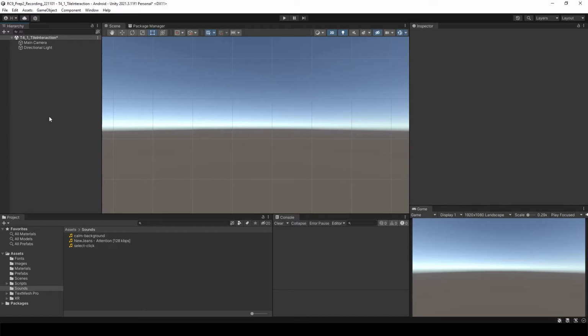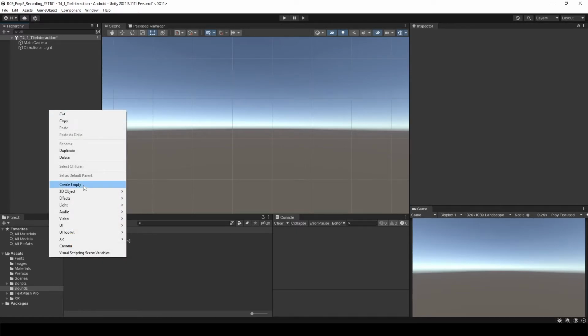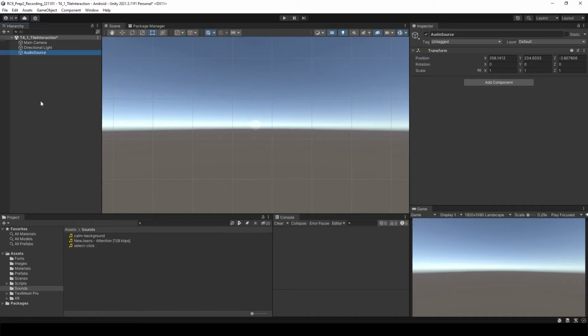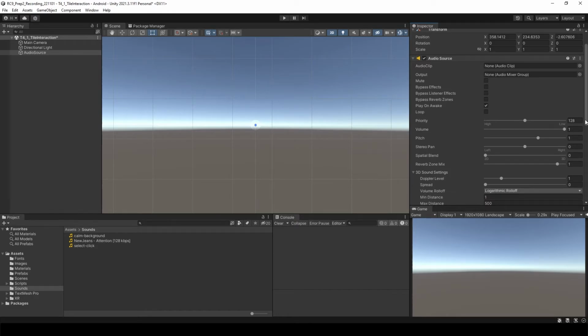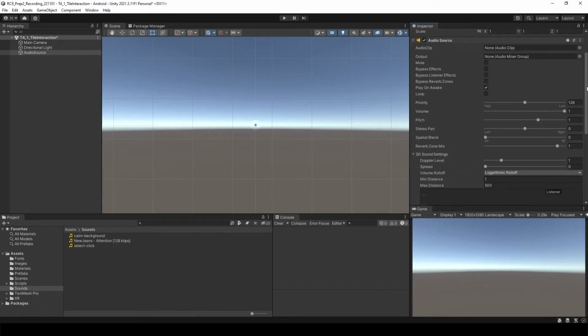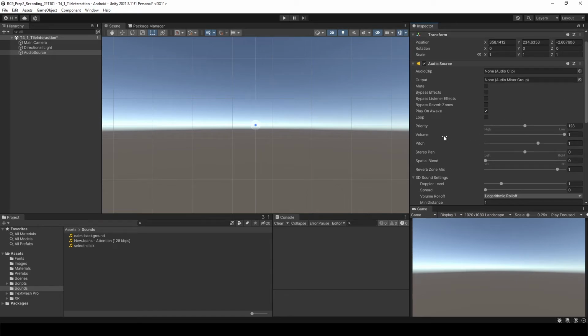And then I'm going to create an empty object. I will call it audio source. And then inside of the inspector, add component. If you type audio, you will see audio source. In here, you can see that we can attach the sound, and you can also change the volume and pitch, etc.